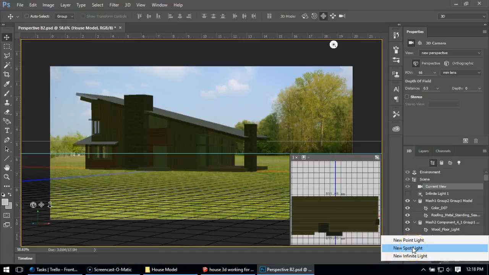Or I can do a spotlight shining from one place onto another place, or I can do a new point light, which is more like a light bulb where the light goes out in multiple directions rather than focused like a spotlight. So I'm going to do a point light for this example, and what I'll probably end up doing is adding multiple point lights to set up an evening rendering. And the reality is when you're doing lights like this, it can take a long time to set them up just right.